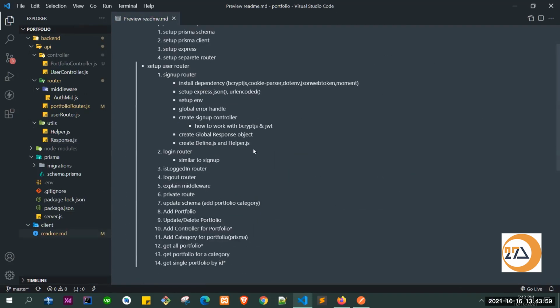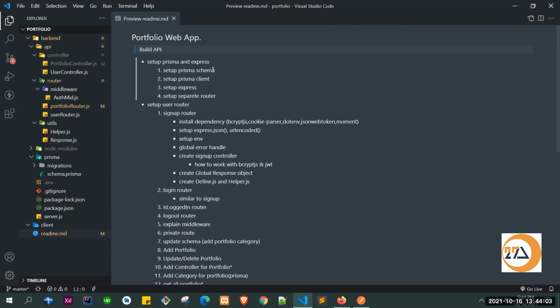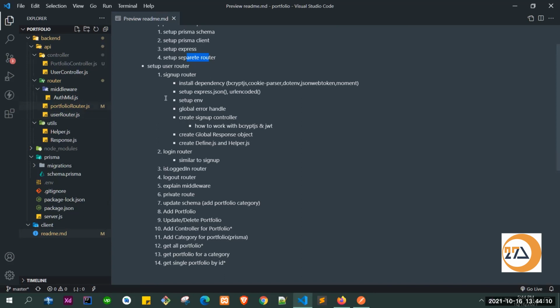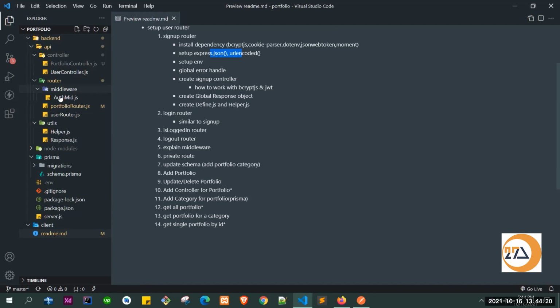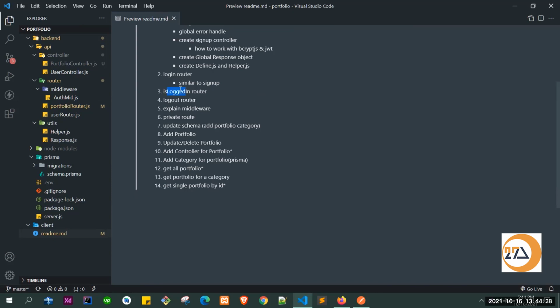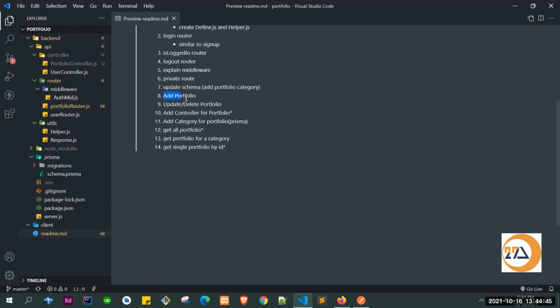So what we did till now, as you can see from the first, we set up Prisma and the Prisma client, then Express, and then separated our routers, let's say user router, then portfolio router. We defined the sign up using bcrypt and the web token. Then we set up the middleware for handling the cookie. After that, we did routes like checking whether the user is already logged in or not, and then a logout route. Then we created our middleware to verify that the user is logged in, to define our private router. And after that, we did all the portfolio tasks like add portfolio, update, delete, and get all portfolios or get a single portfolio.